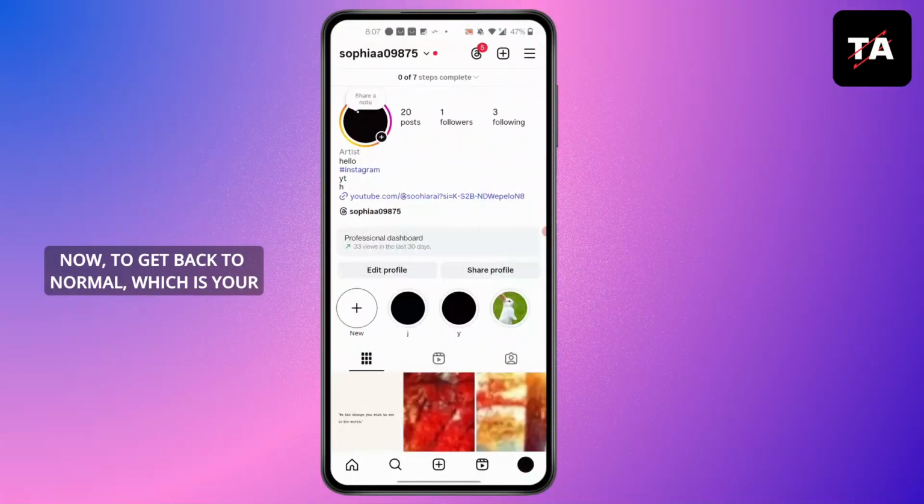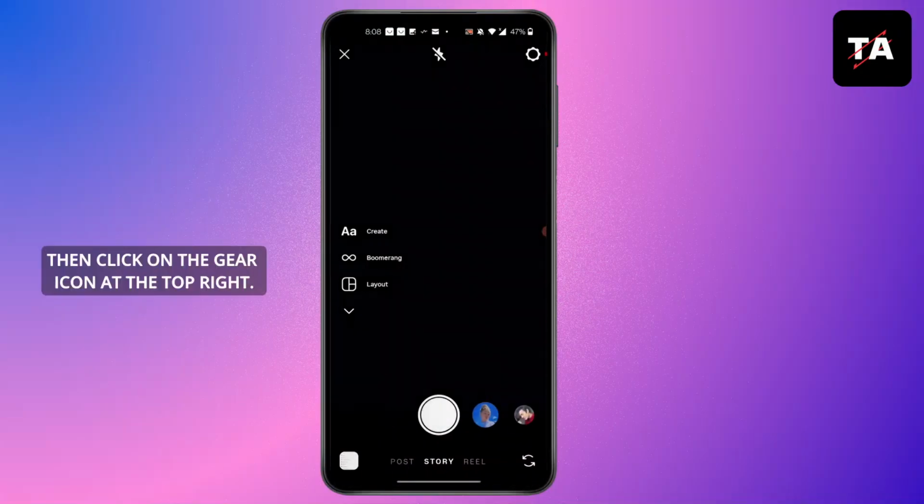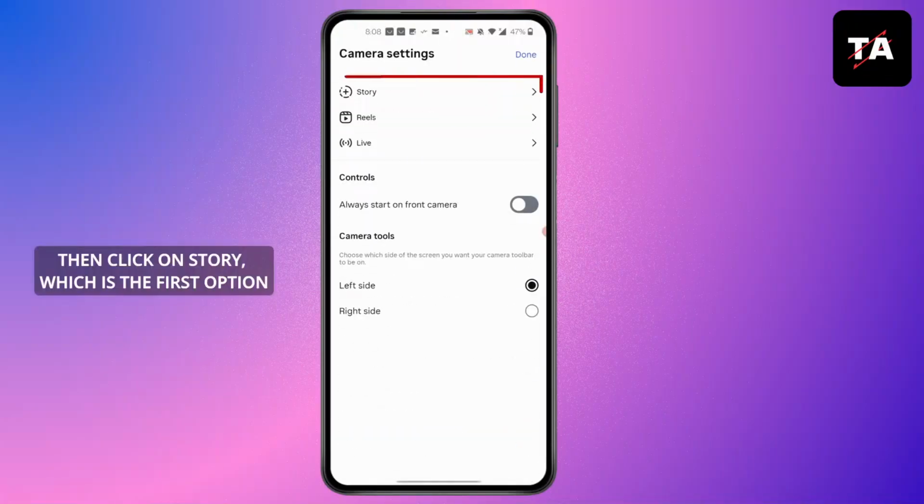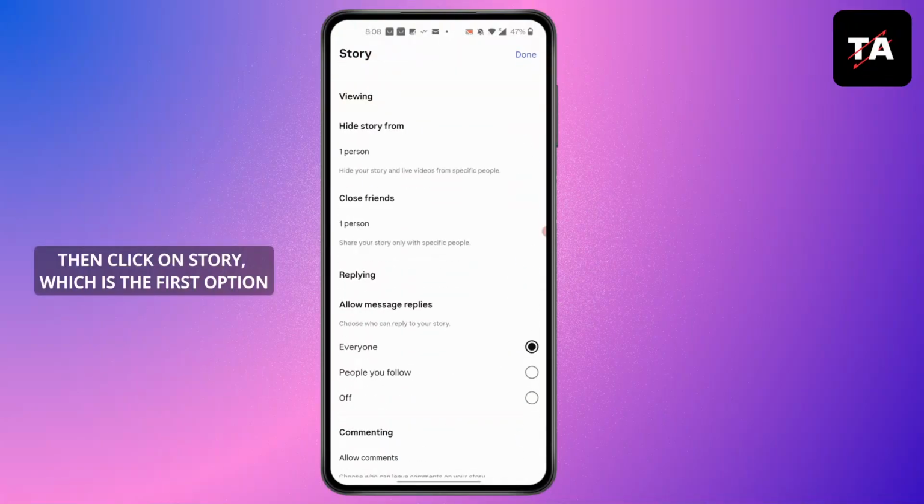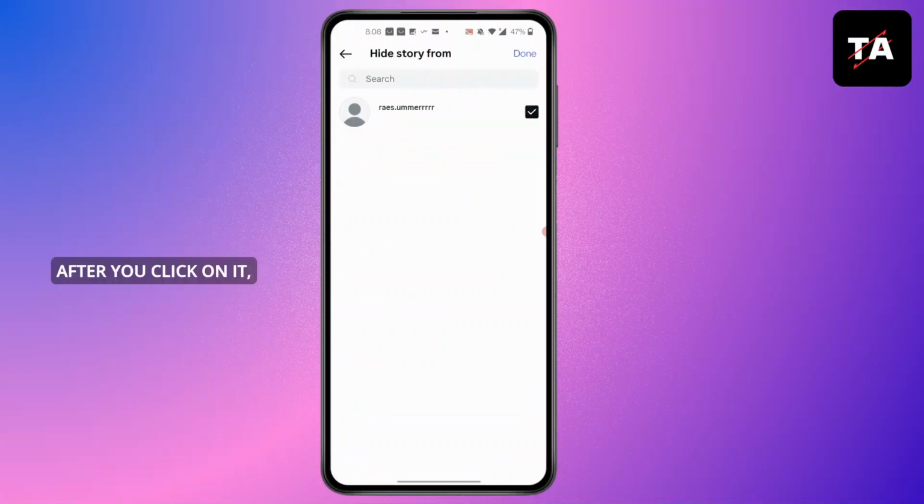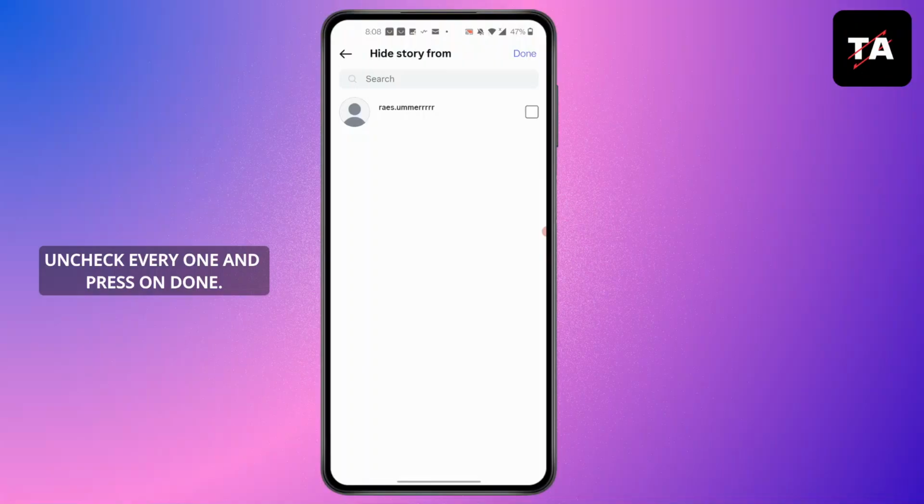Now, to get back to normal, which is your settings, click on the same plus icon at the top in your profile. Then click on the gear icon at the top right. Then click on Story, which is the first option, and click on Hide Story From. After you click on it, uncheck everyone and press on Done.